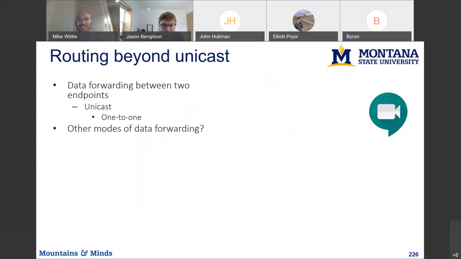So I want to talk about going beyond unicast. What we talked about thus far is unicast, which is delivering data from one source to one destination. What other types of data delivery, or other modes of data delivery, can you guys think of that involve more than one destination?